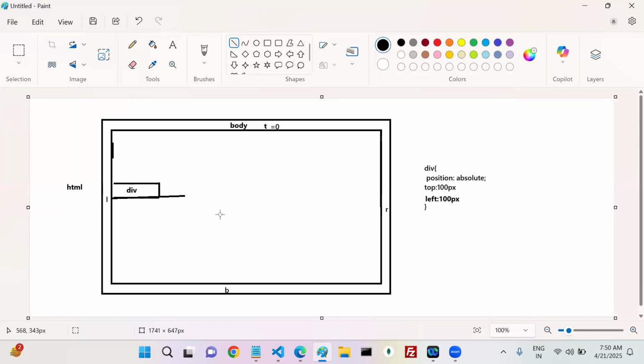This is my point. So my top left, okay, top 100 to left 100. This is the point. From here my top is 100. From here my left is 100. So finally my div is going to be placed where? Finally my div is going to be placed here or not? Agreed?